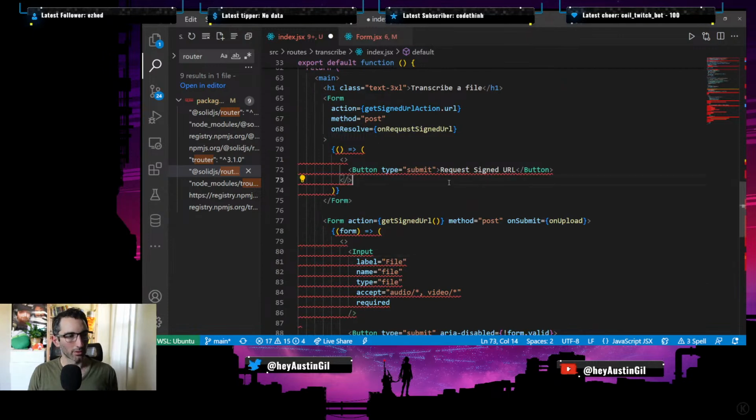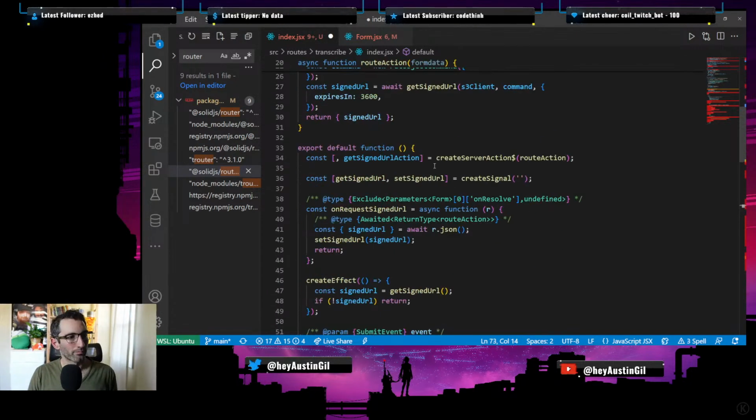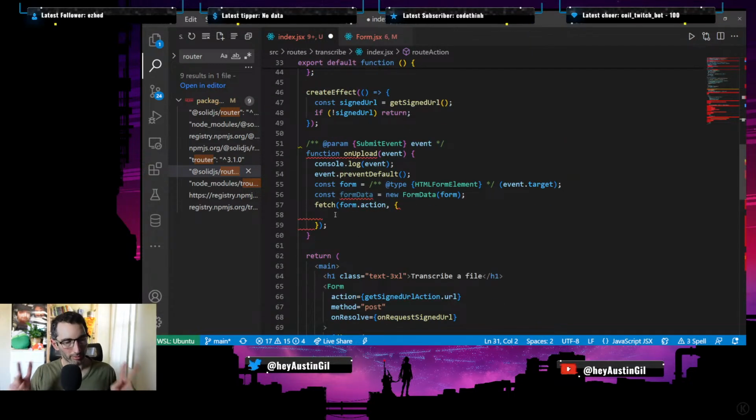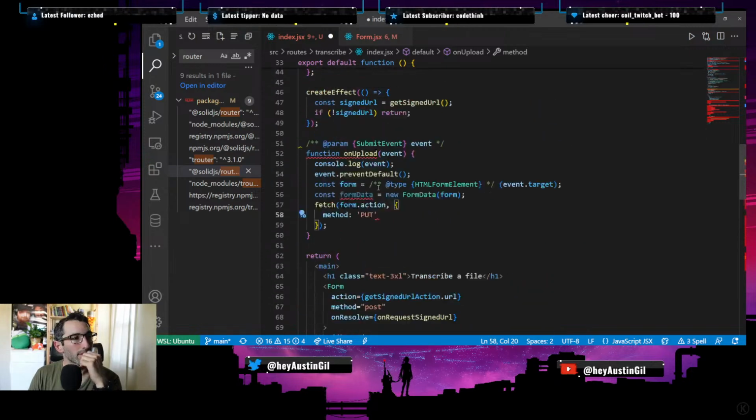So this isn't going to work, so might as well do it all with just JavaScript then. The reason this isn't going to work with progressive enhancement is because the method has to be put here. So as soon as we step into that territory, we might as well not worry about progressive enhancement.